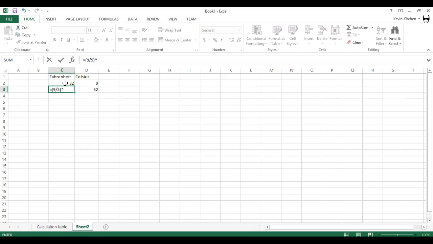multiplication sign. Now we're at C again. You don't want to actually type the letter C. You want to take your mouse and click that number under Celsius. Now finish up your equation. Plus 32, enter. 32 degrees Celsius equals 89.6 degrees Fahrenheit. So if I was to change this to 0, Fahrenheit changes to 32. If I was to change this to 100 degrees Celsius, Fahrenheit would change to 212.